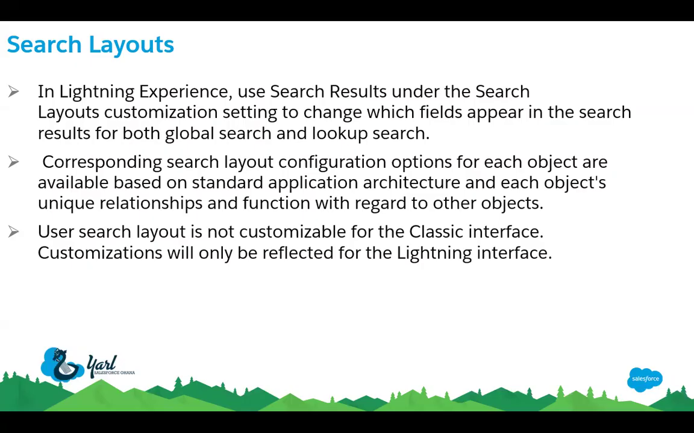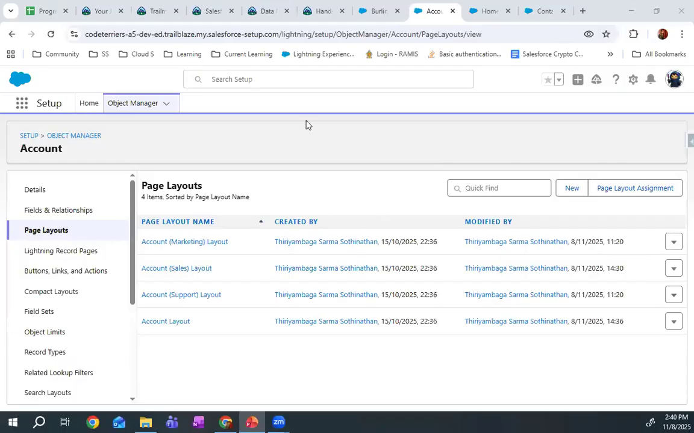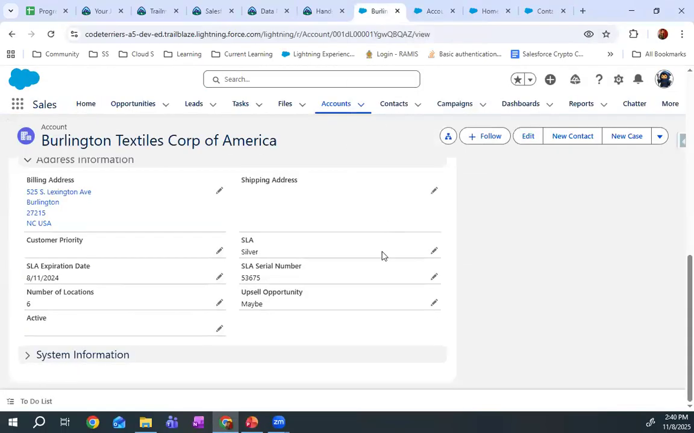User search layout is not customizable for the classic interface. Customizations will only be reflected for the Lightning interface. So far what we have seen is the detail page. Okay, let's go back to the demo.